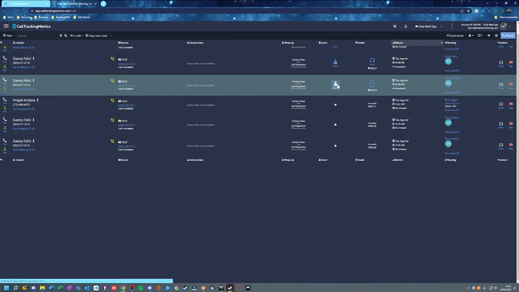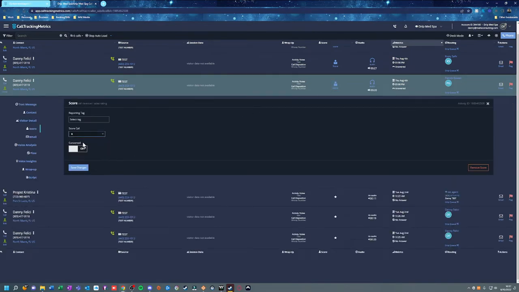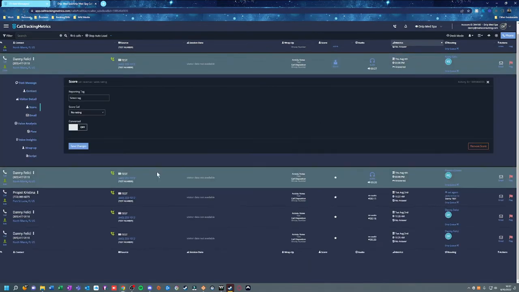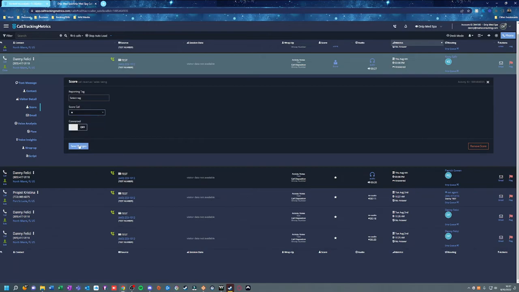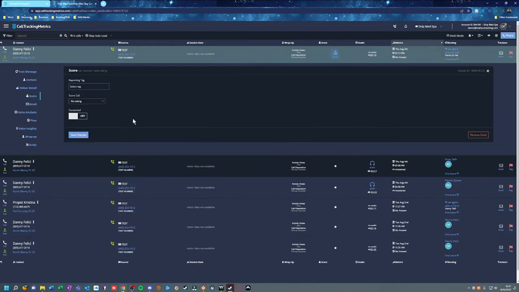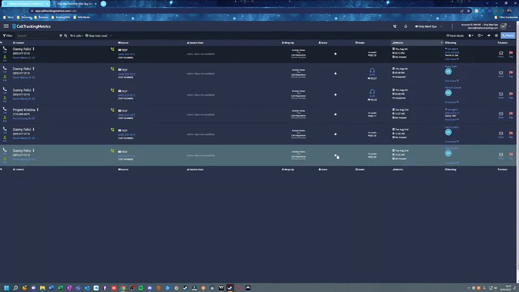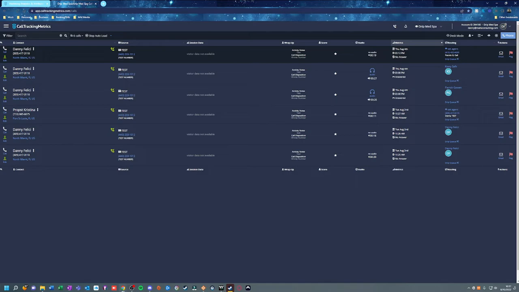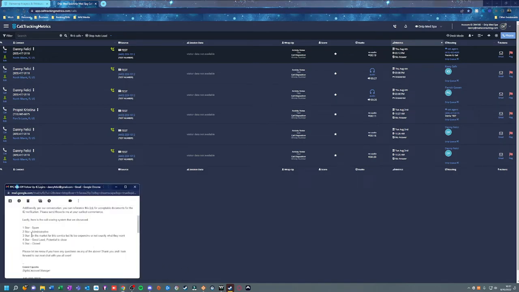It's just really going to help out, and I can weed these out. I'm just always going to score test calls as one. It may even be better to score these as no. I don't want to score them as no rating.